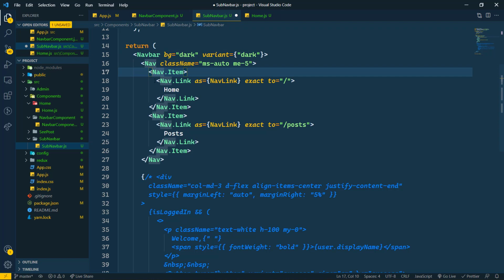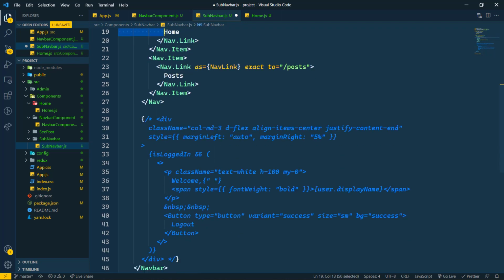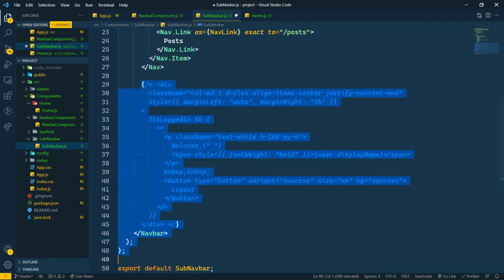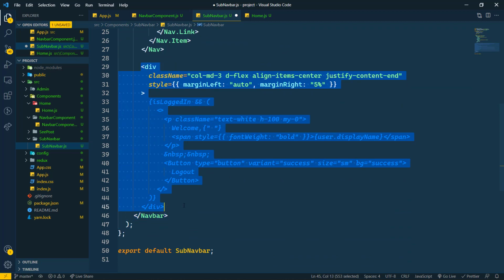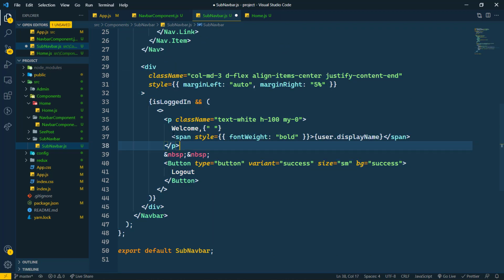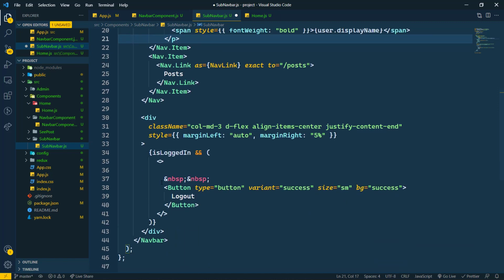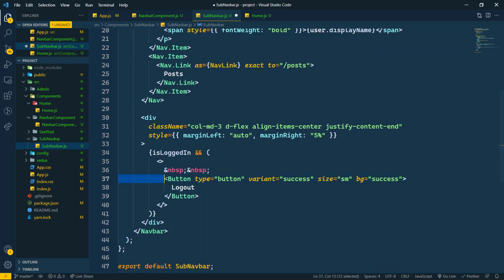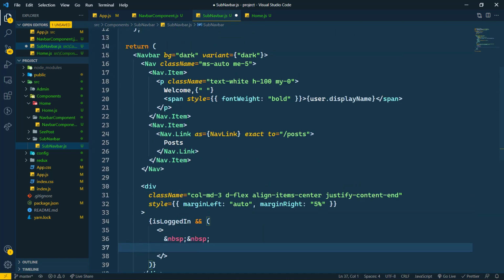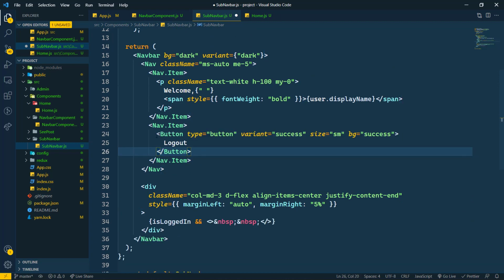And then in the nav item, I'm going to cut this, and here this p span I'm going to cut, and in this nav item I'm going to paste this, and then I'm going to cut this button as well. So let's cut this button, and instead of this I'm going to paste this button here.